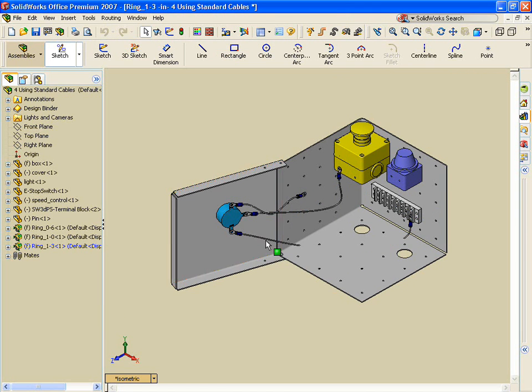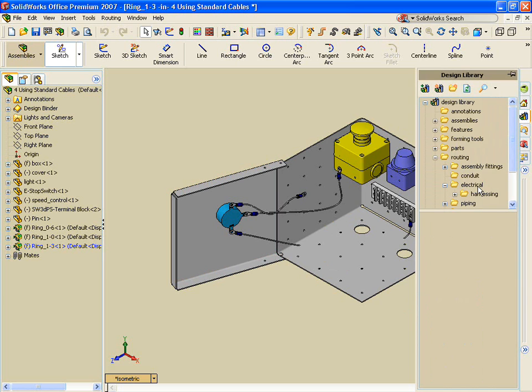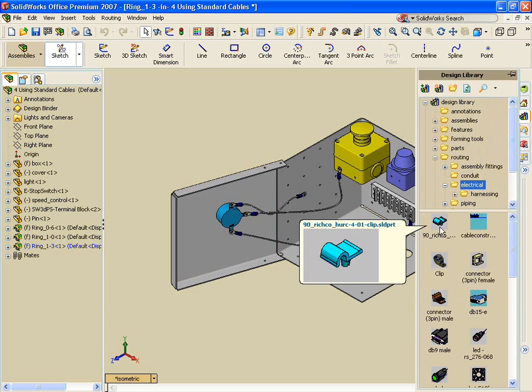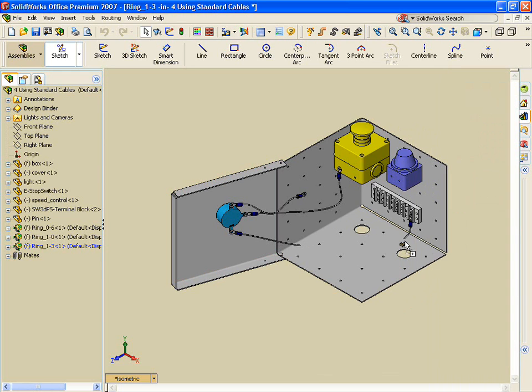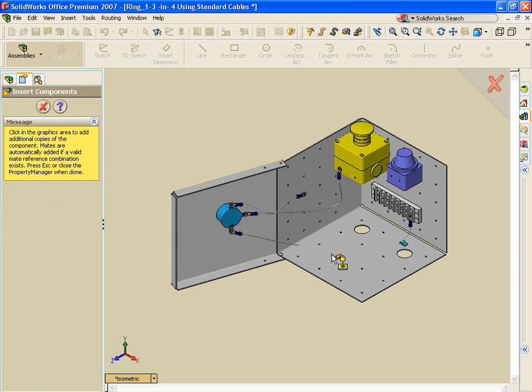Now I can see that my route is actually going through my part. Maybe I want to have some clips to position the location of this route. So to do this, I'll go to my design library and find under routing, electrical, some clips. I'll drag in this clip, and this one also has an axis of rotation, so I can hit Shift and arrow keys to position it. Specify my clip configuration, and I'll do the same thing up here. Shift, arrow keys.